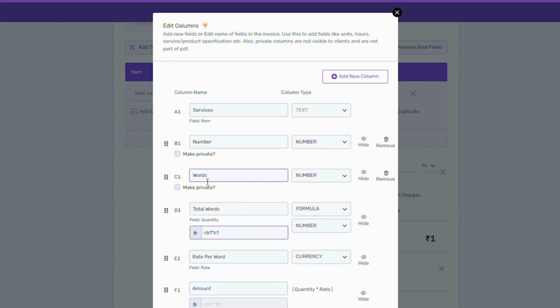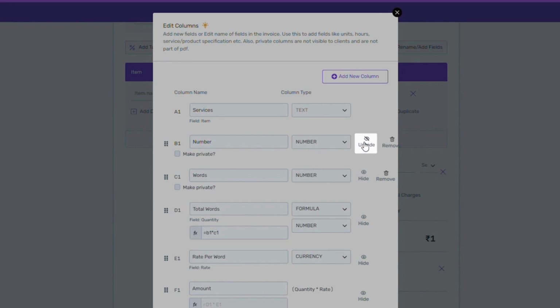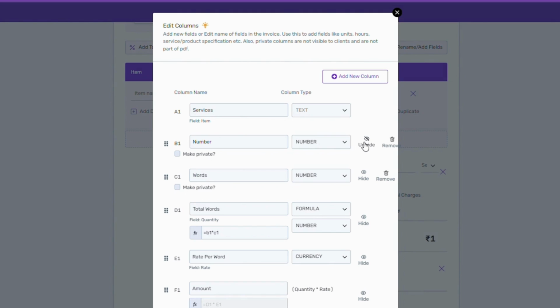If you don't want to show any column in Proforma invoice, you can just hide it from here. Those columns will be hidden from both you and your clients. But in case you want to create a column that is visible to you but not to your clients, you can mark the column private.